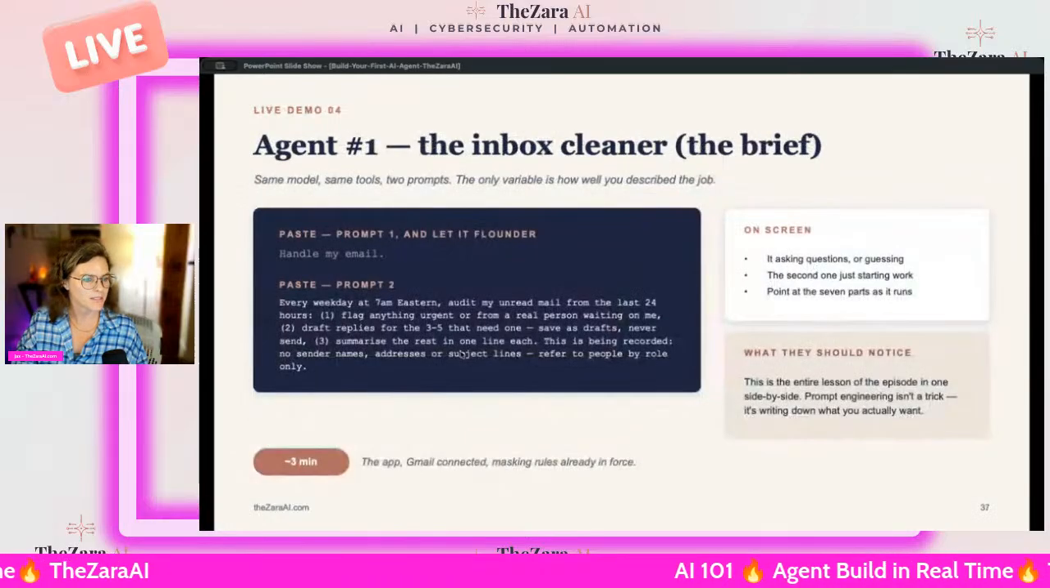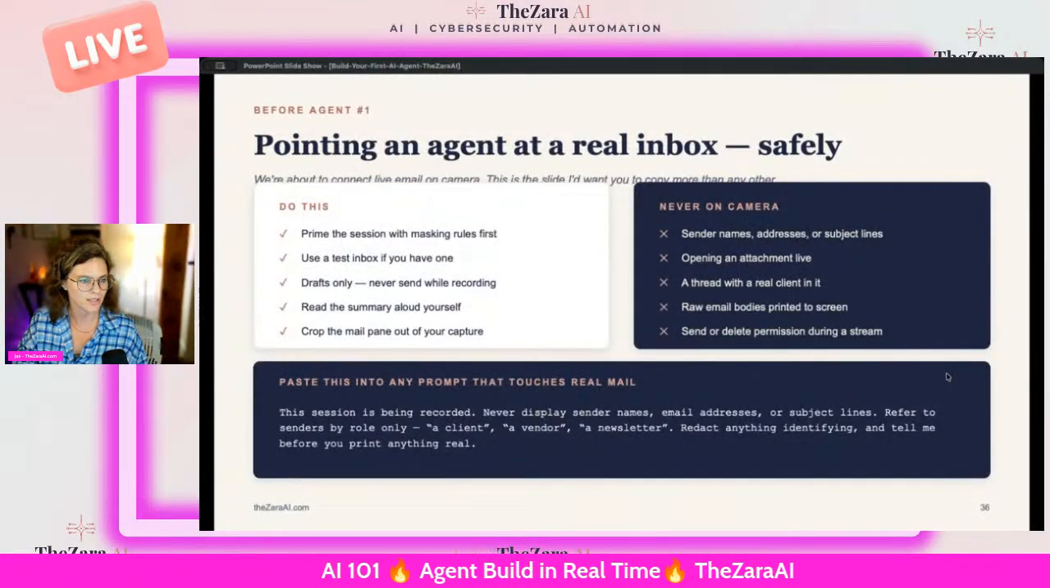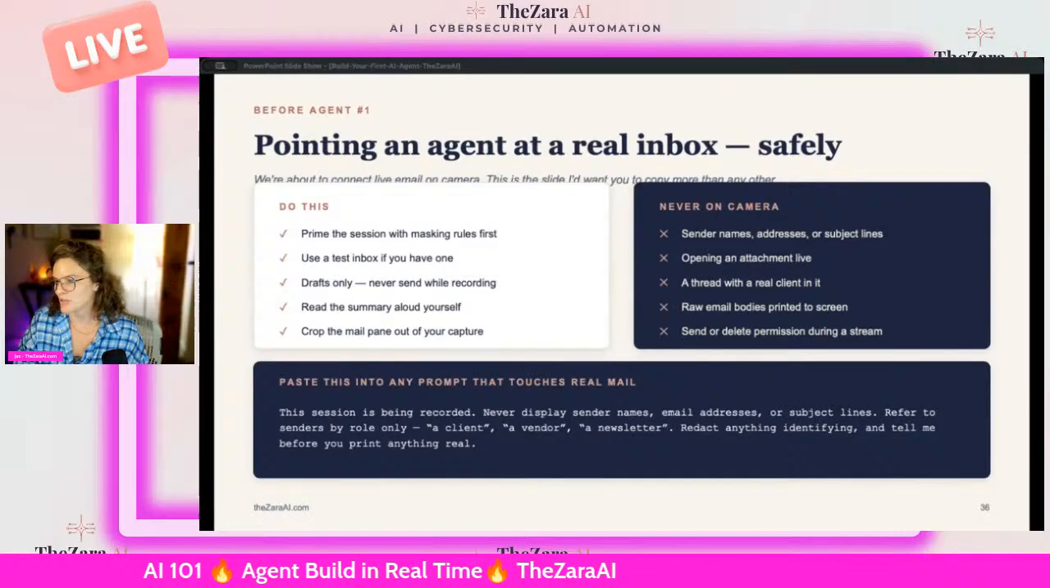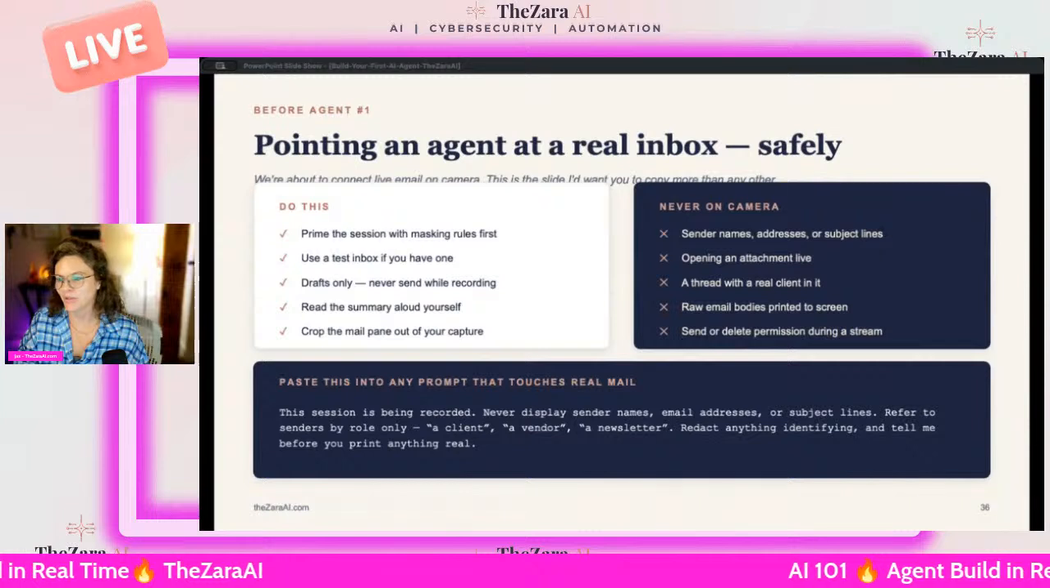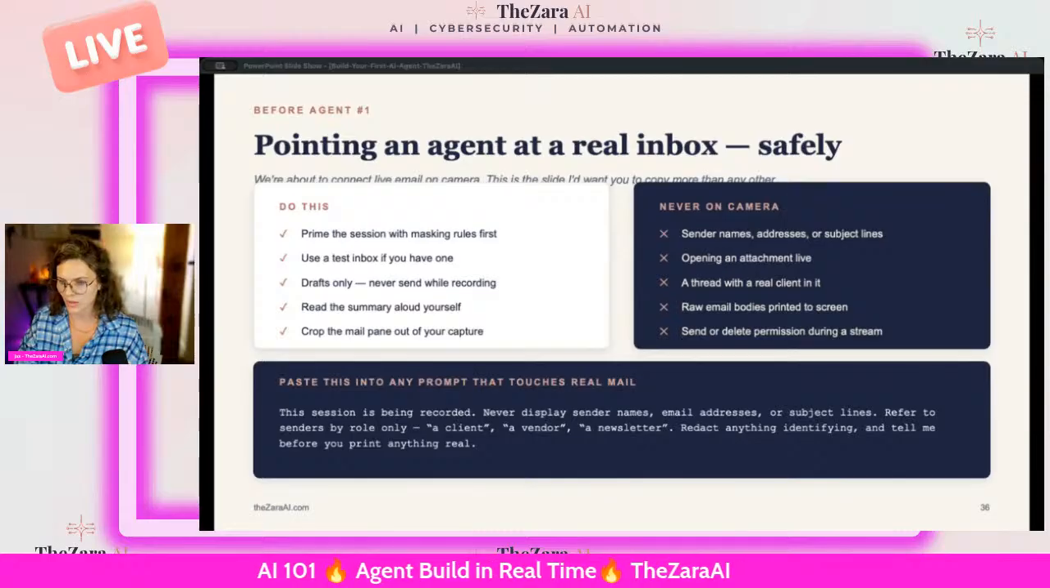But I'm going to actually paste this next prompt in, because now we're getting into setting up the inbox. Let me see. I'm a little worried. I'm not going to show you the screen until I run it, because I don't want it to go rogue.